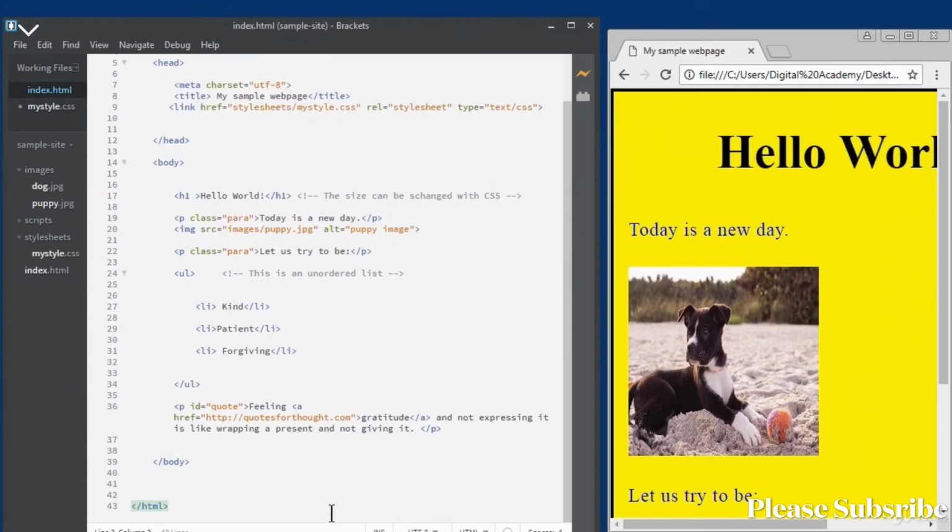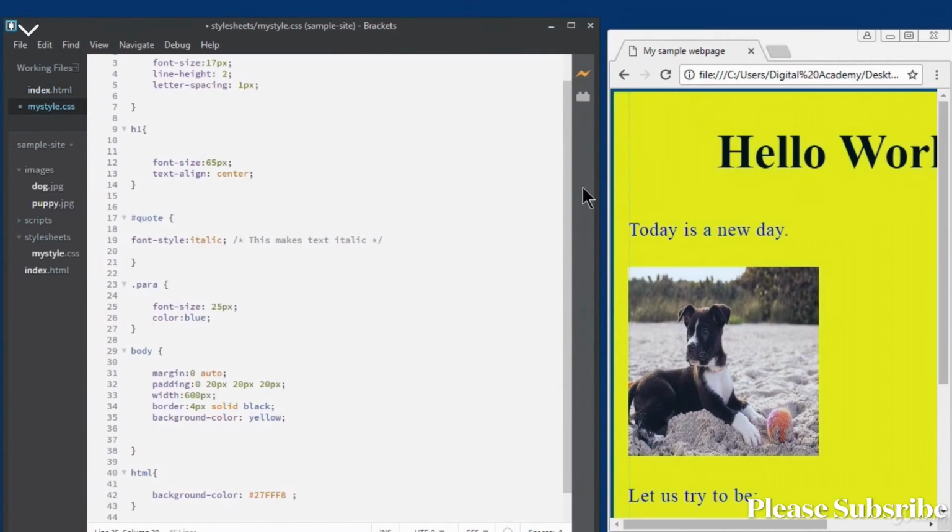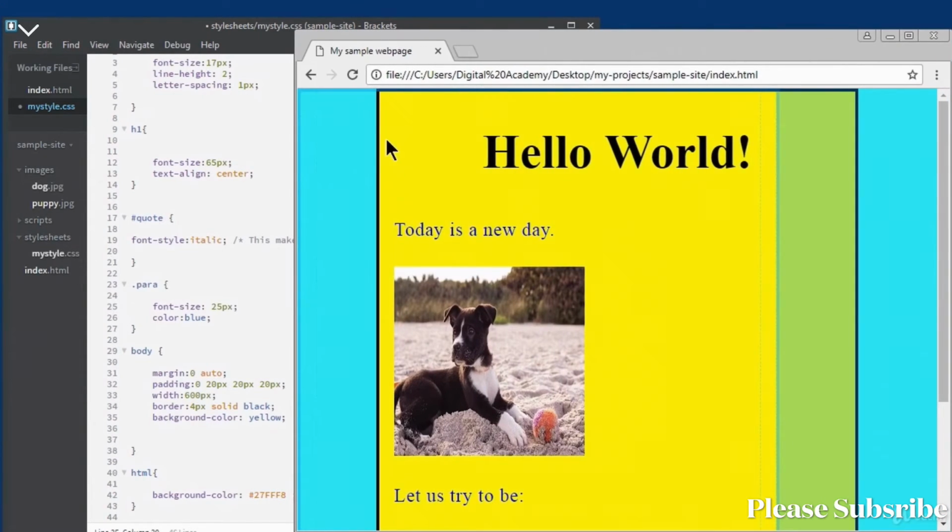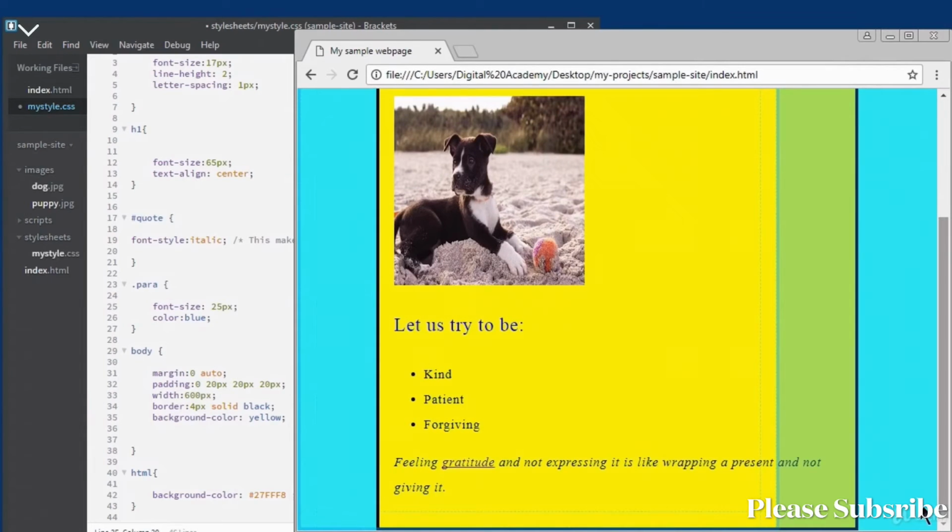All right. So we can see the border has been applied to all the 4 sides. A border has 4 sides. So you've got the top, the right, the left, and the bottom.